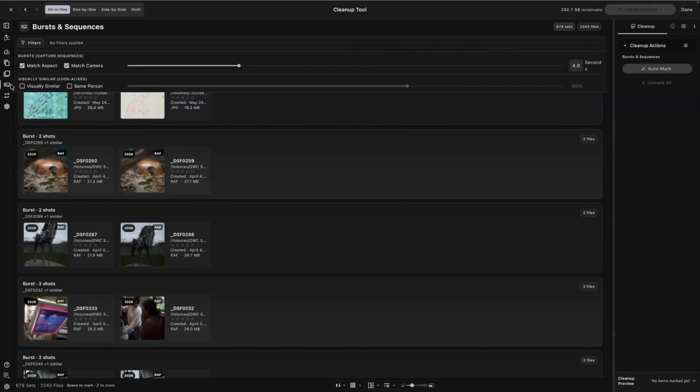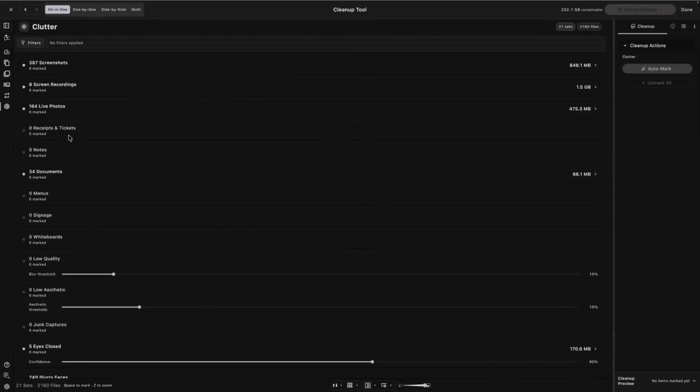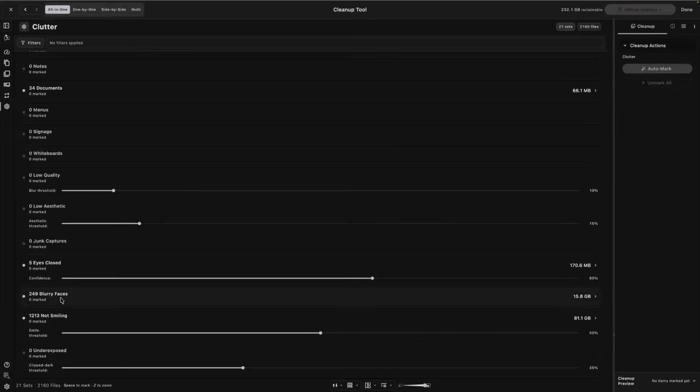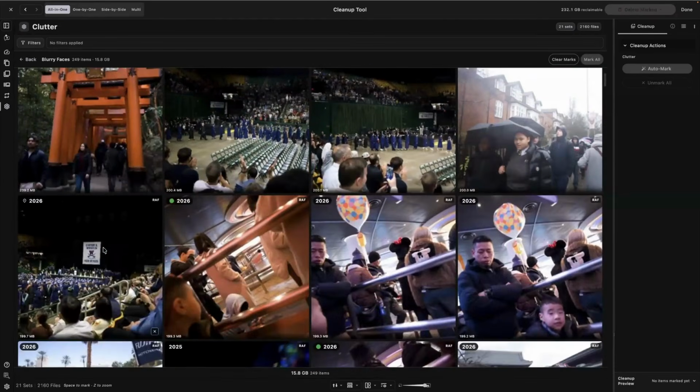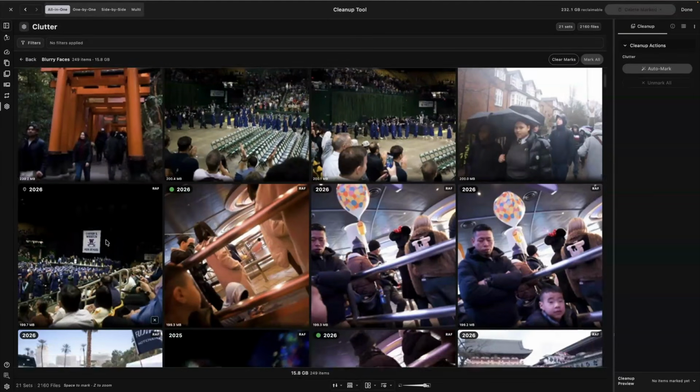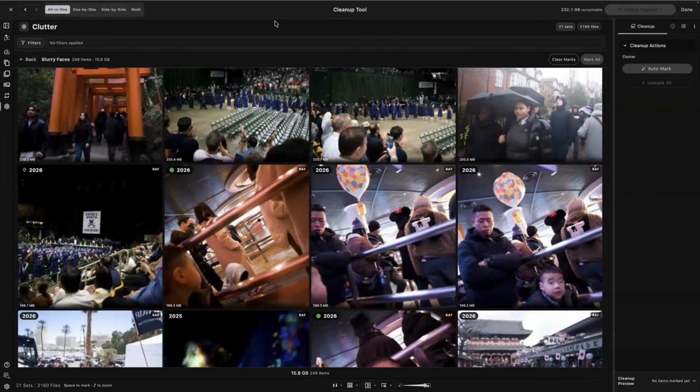And so you'll see that. And we've got other types of cleanup, right? Bursts and sequences, repetition, same photo at a different time, or clutter. I can go in and see things like screen recordings or stuff I want to get rid of, pictures where the eyes were marked closed, 249 pictures where the faces are blurry, right? So it's found blurry faces, and I can decide if I want to keep those or not. So you have that, and it makes it simple. We've got lots of culling tools.